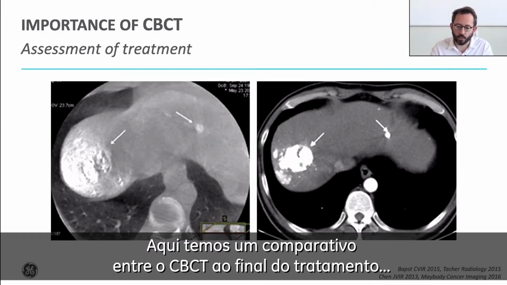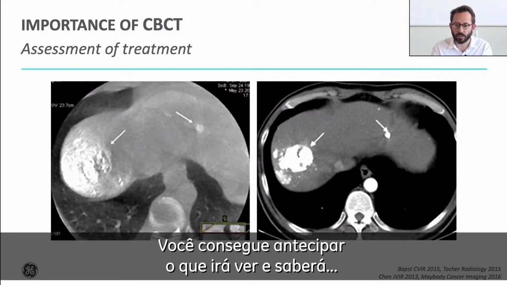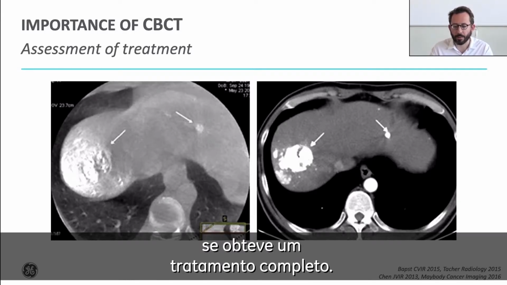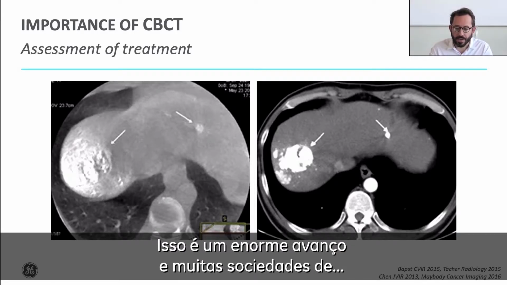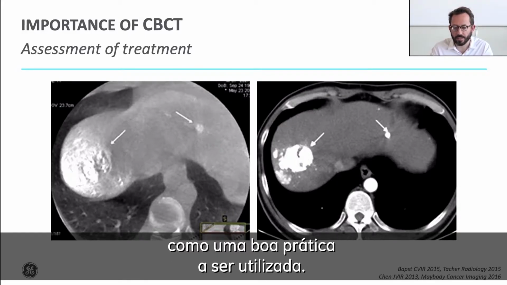It works too. You will see, and this is a comparison here between the cone beam CT performed at the very end of the procedure and the follow-up CT performed 1 month after. So you can anticipate what you will see, and you can know whether or not you had a complete treatment for the patient. Now, this is a major improvement to the point that now many interventional radiology societies recommend using CBCT as a sign of good practice. This is something you should do.